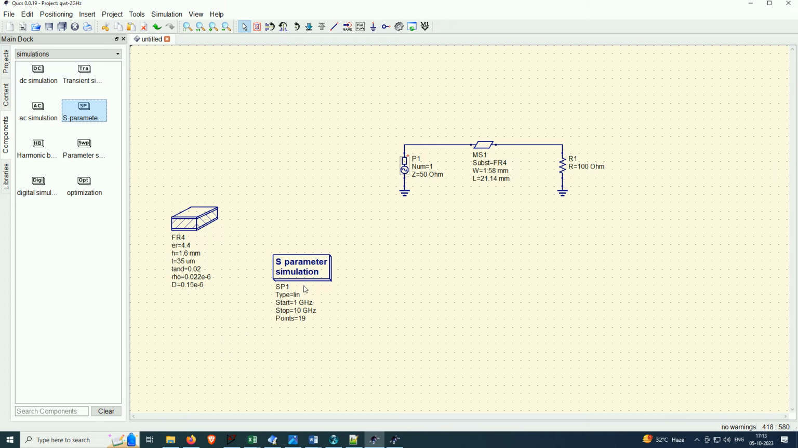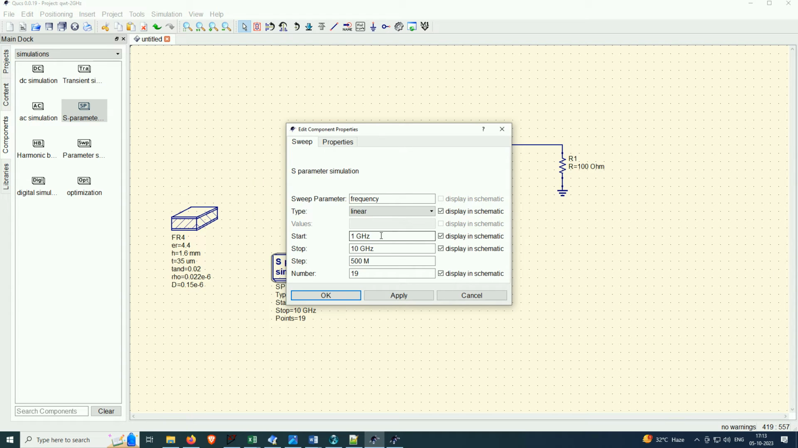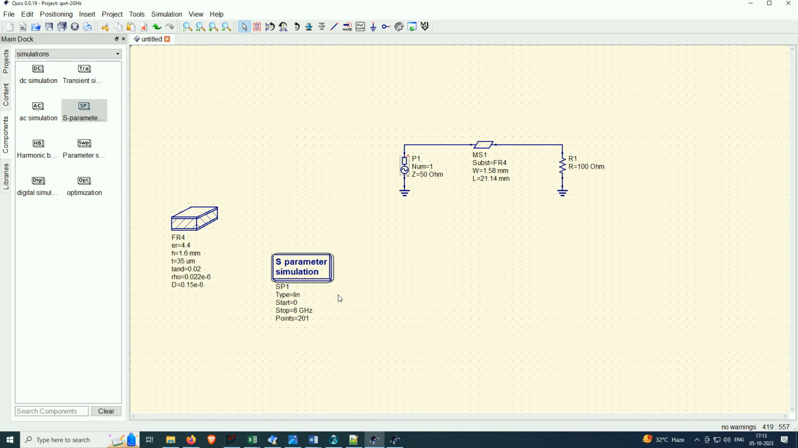Now over here I have to specify the range of frequencies for which I want to calculate the S parameters. So what I will do is go from 0 all the way till, let's say, 8 gigahertz, so that I can see a large range of frequencies. And let's say I will specify 201 points between this interval, so that the step size will be 40 megahertz. So I will now say OK.